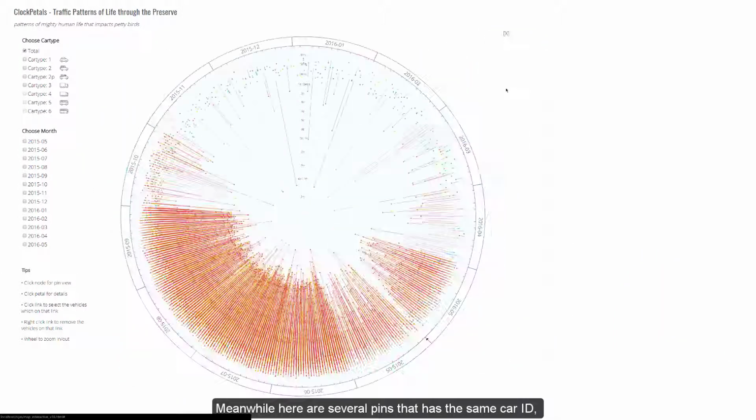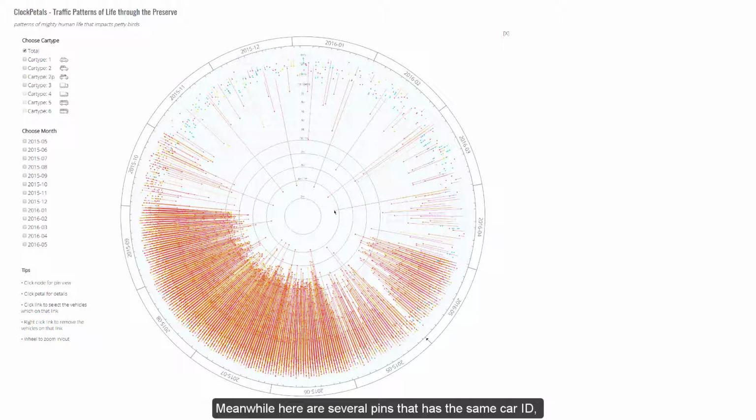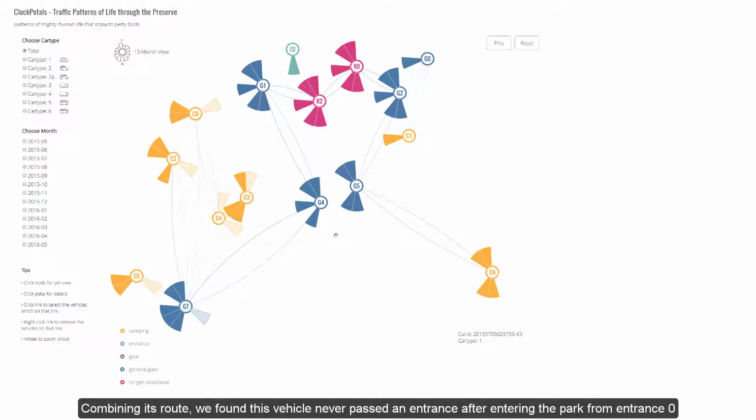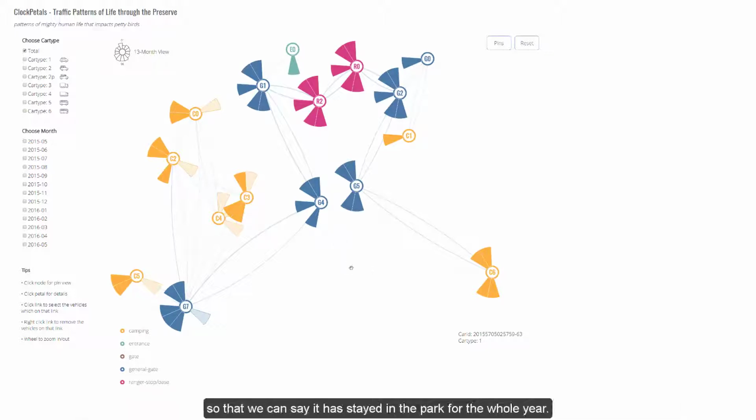Meanwhile, here are several pins that have the same car ID, which means this vehicle stayed in every camping site for about a month, then moved to another. Combining its route, we found this vehicle never passed an entrance after entering the park from entrance 0, so we can say it stayed in the park for the whole year.